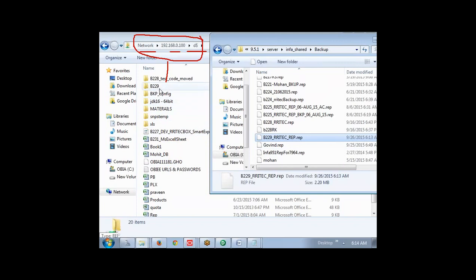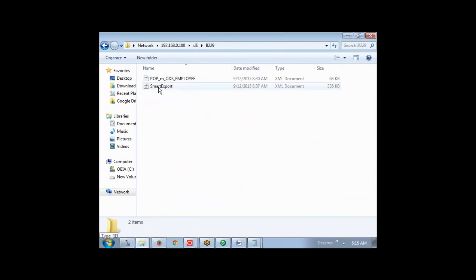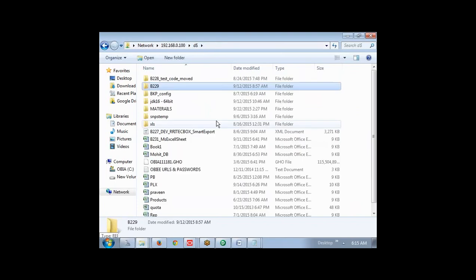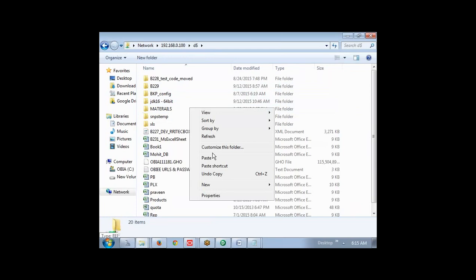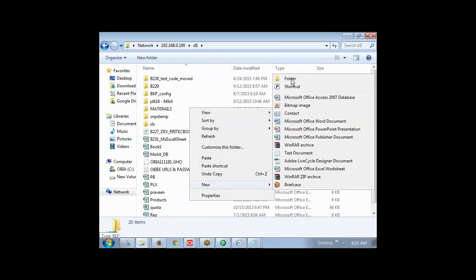If you see here, something already B229 is available here. I don't know how it is available. Okay, this is corresponding to the ODI batch people. They did the export. Okay, let me give you here your batch. Right click, then I can say new, then folder.